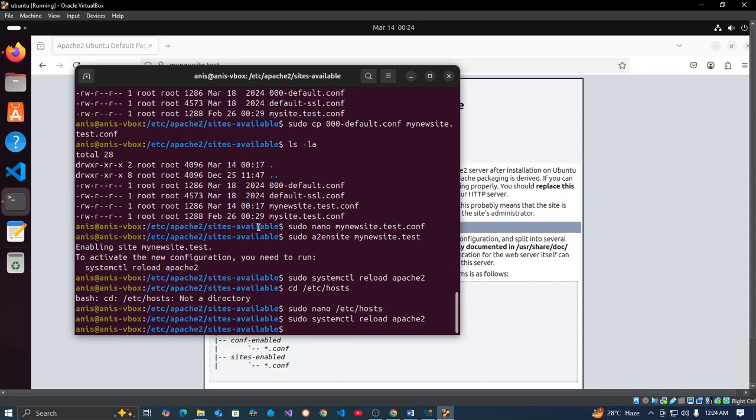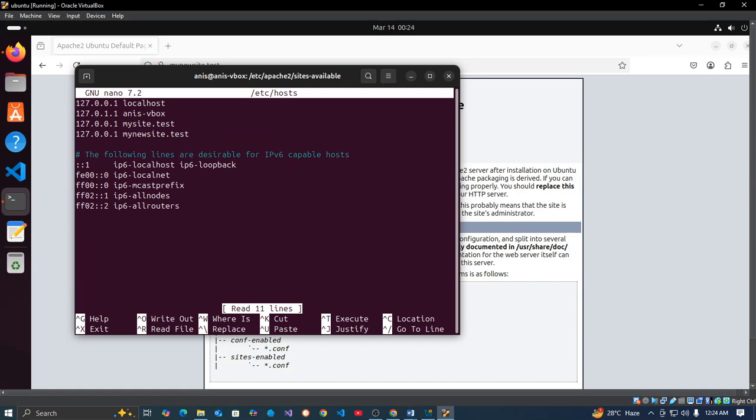Type sudo nano /etc/hosts, checking our hosts file. Is there anything wrong in there? No, we found everything is okay here. Our site name is okay.